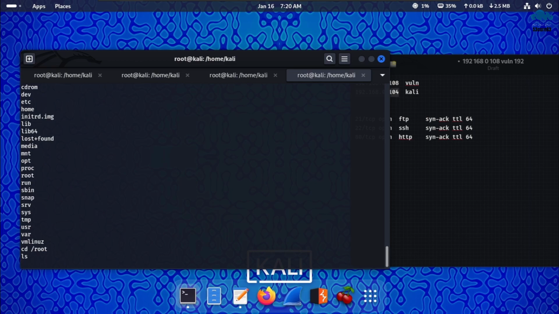So we first try python3 -c import pty, pty.spawn /bin/bash over here, close it, and we have the shell.